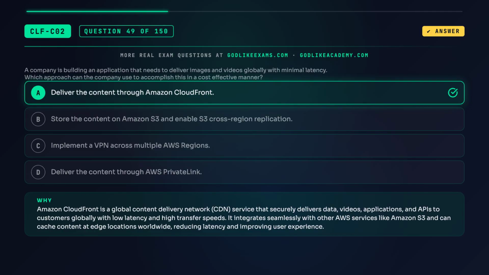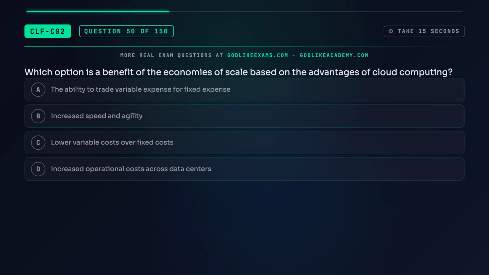The correct answer is A, deliver the content through Amazon CloudFront. Amazon CloudFront is a global content delivery network, CDN, service that securely delivers data, videos, applications, and APIs to customers globally with low latency and high transfer speeds. It integrates seamlessly with other AWS services like Amazon S3 and can cache content at edge locations worldwide, reducing latency and improving user experience.